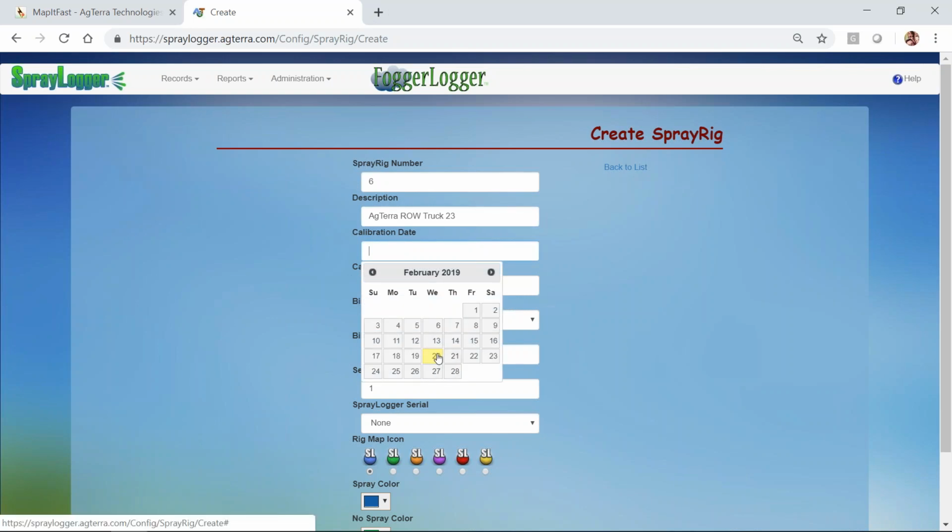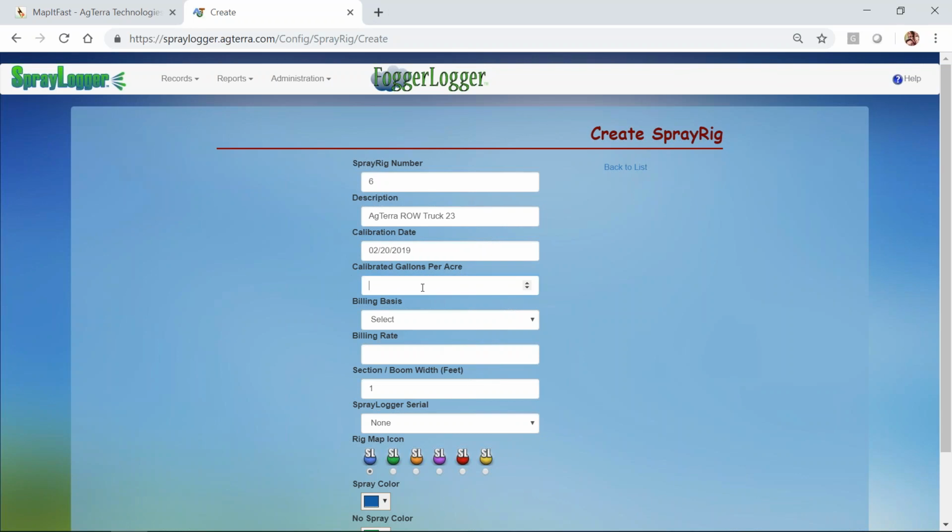When was your vehicle calibrated? Just select your date. What's it calibrated for? This particular rig does 30 gallons per acre. Now, I will note here that while we have gallons, if you're using the metric system, under profiles and administration, you do have the ability to select between imperial and metric so that you can show liters and hectares versus acres and show the appropriate measurement system for what you are doing in your country.